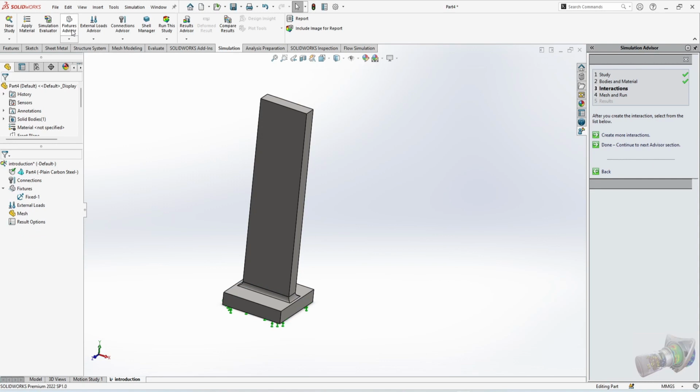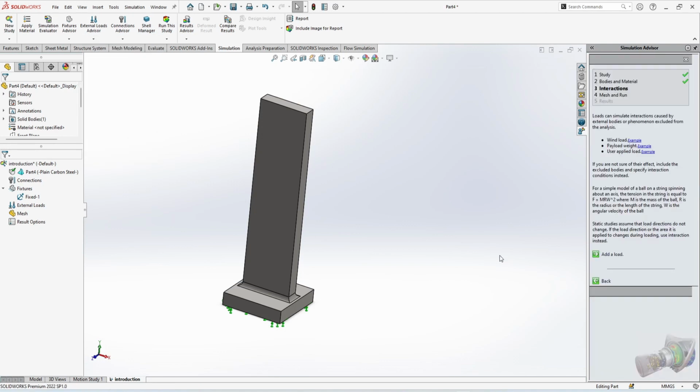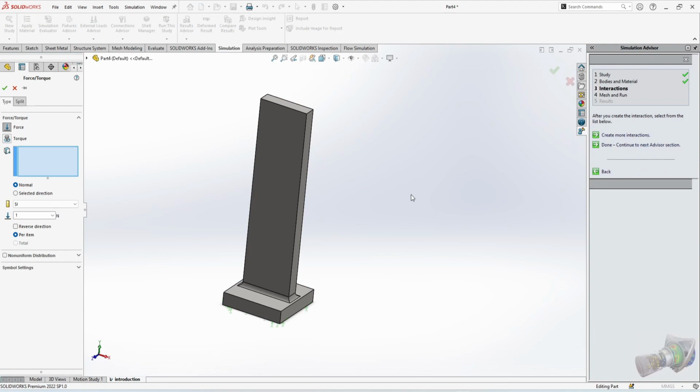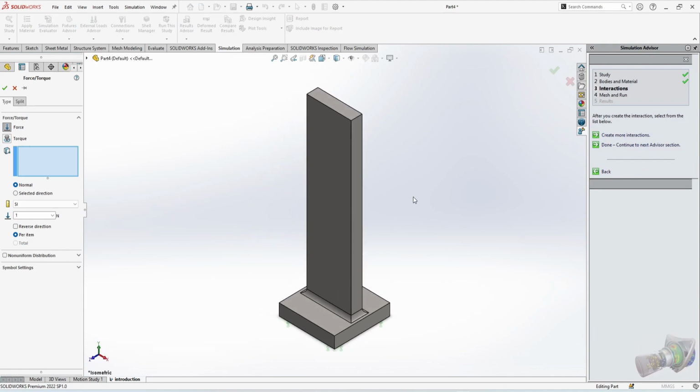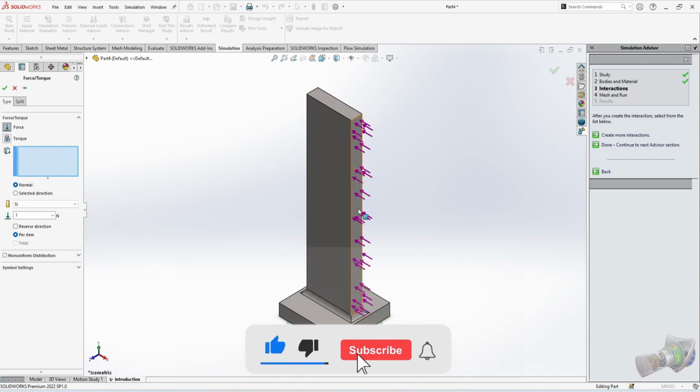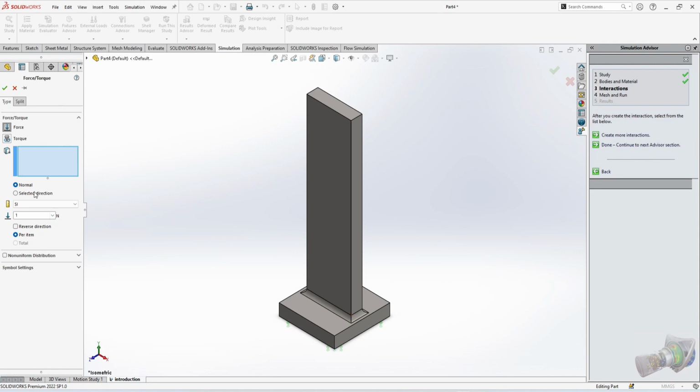And after fixture advisor, we have the external loads. You can find different types of parameters, but we are going to use only the force. So add a load, and I'm going to press Control 7 for isometric view. Now, I've just clicked on add a load. There is force or torque. As this is a rectangular bar, torque is not going to be applied on it. I've selected force, and you can select the whole face just like this. The force will apply on the whole face, but I'm just going to delete this face.